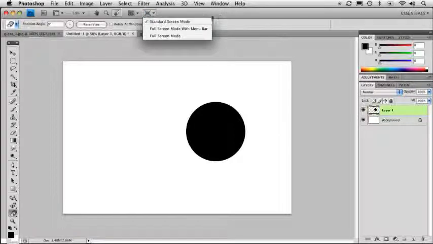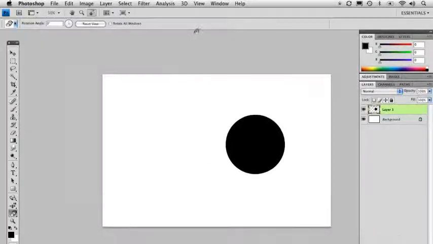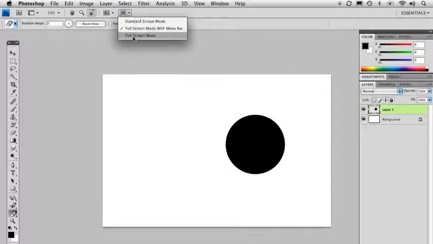The last item is your screen mode, and this determines how you want to display your workspace. Right now we're in standard screen mode, which is what we're looking at. If you go to full screen mode with menu bars, it will basically fill your entire monitor with your Photoshop interface. Notice the background here is completely filled with the default gray color. If you remember, in the preferences you can change that. But it's also left the toolbar and all the panels visible. The last item, full screen mode, will render your screen black, only showing the image you're working on inside your Photoshop interface. It'll hide all the panels and all that too.